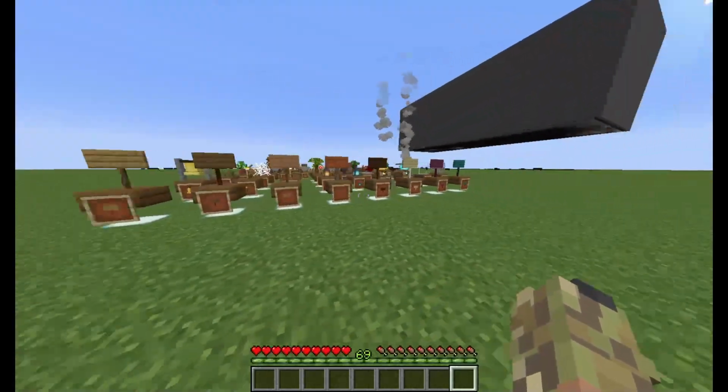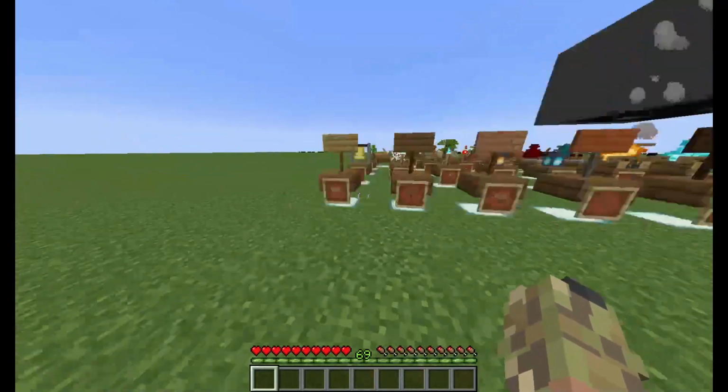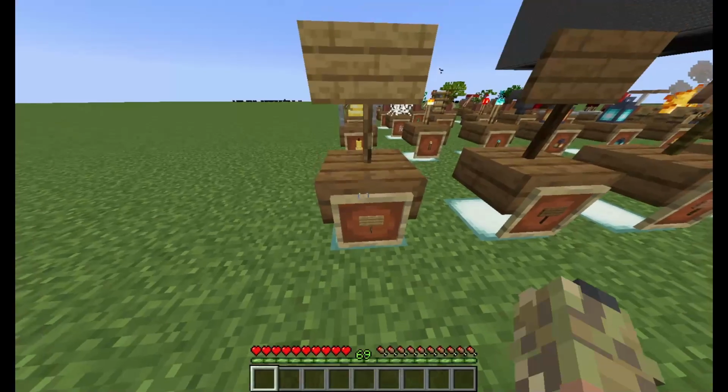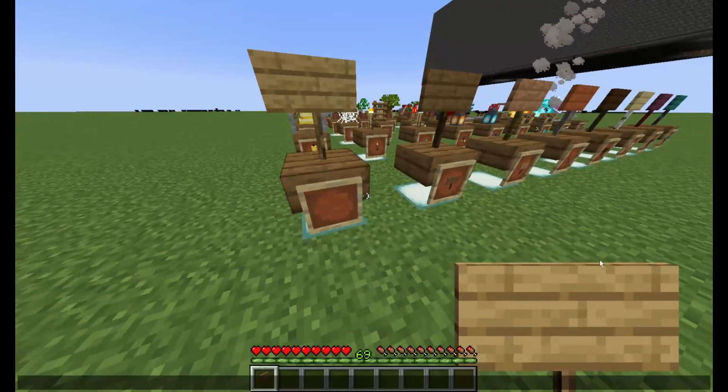For the first row, we have a bunch of signs. All of these block models are the same. The only thing that's different is the item model. The item model is now 3D. It used to be a 2D texture, and the way you hold it is different. It used to be kind of diagonal like a regular item, but now since it's like a block model, you kind of hold it in a different way.